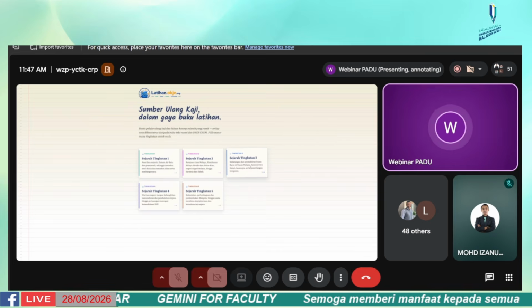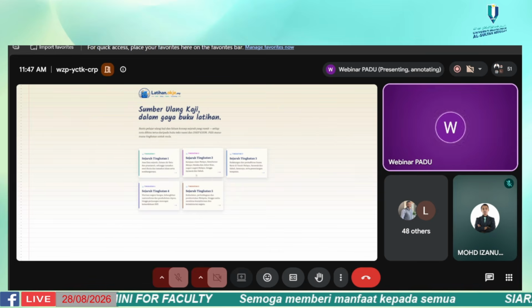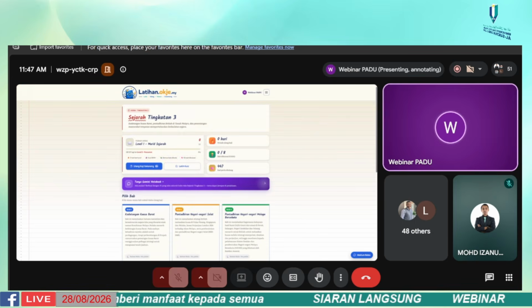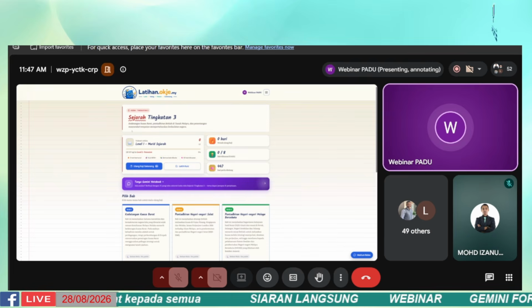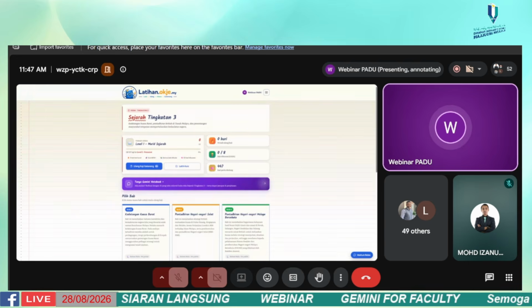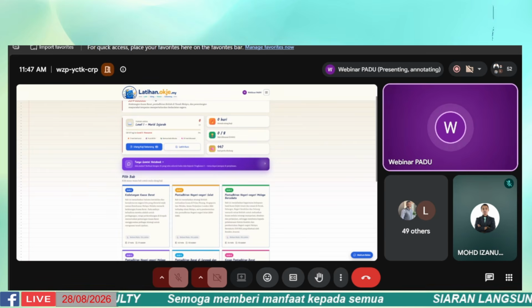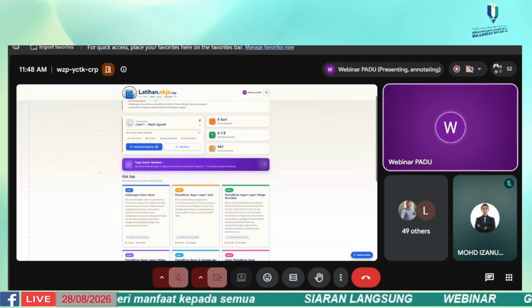So let's look at an example. These are all Tingkatan 1, Tingkatan 2, Form 1 until Form 5 content for Sejarah. I click on Tingkatan 3. My daughter is in Tingkatan 3. What we have done here is put in a simple evaluation. You answer the quiz and it will evaluate your understanding of it. We link it back to the notebook so the students are able to ask questions directly to the Gemini Notebook in case they need more clarification.